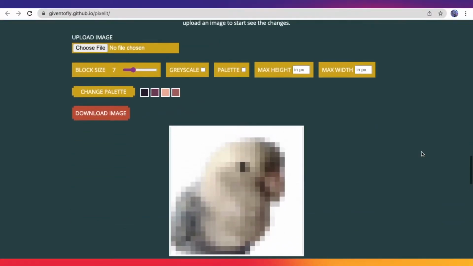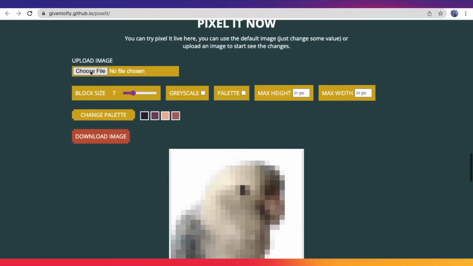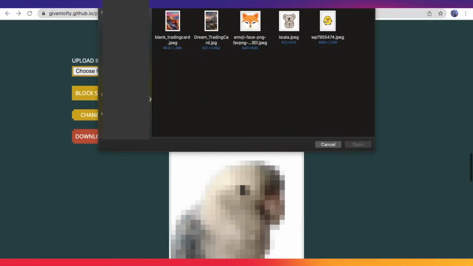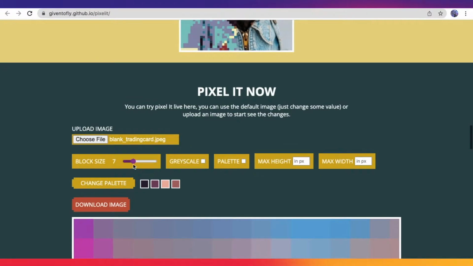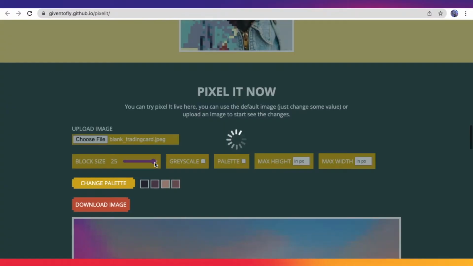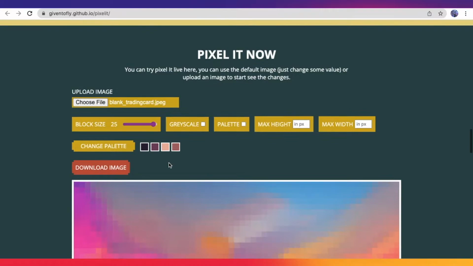So if you don't want to manually create your pixel art on your own, you can just use pixel art generators like this one. So here I'm just adding an image by choosing a file. So here it is. As you can see, it's a very large image, so we're gonna adjust that later. So you can actually adjust the block size up to 25 right there. And as you can see, it's very pixelated already.